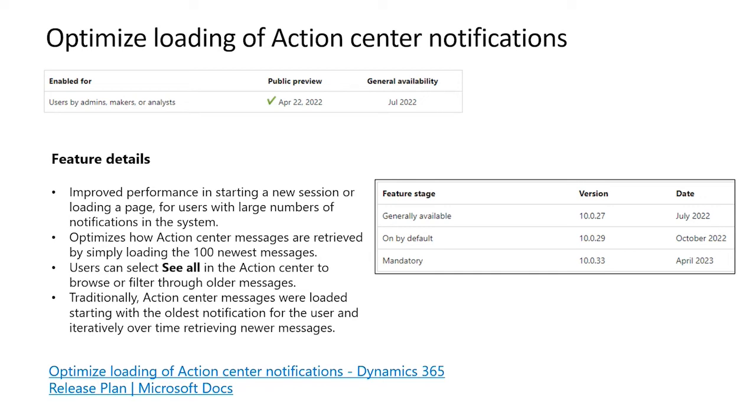This is a little bit different than how we did it in the past. Traditionally, action center messages were loaded with the oldest notification first and then continued to pull them in. So you could have a ton of them and it would add time to the load of the page, and also you're not seeing the newest as they come in. This one is currently in public preview, again with a July release.